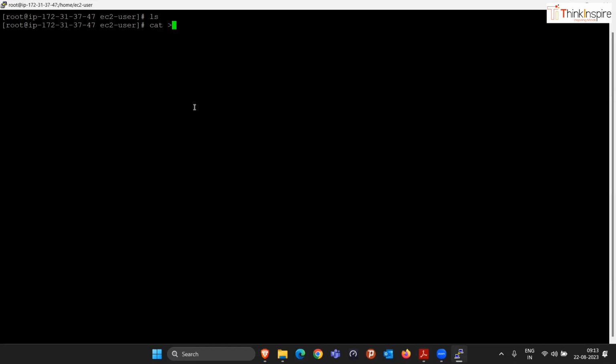cat space greater than space file1, and if you press enter, it will give you a screen to write. So I'm saying that with the cat command, you write something inside file1. File1 is the name of the file. Whatever content you want to write inside this file, like 'this is file1 created using cat command', you can just type it here, this is a normal screen.